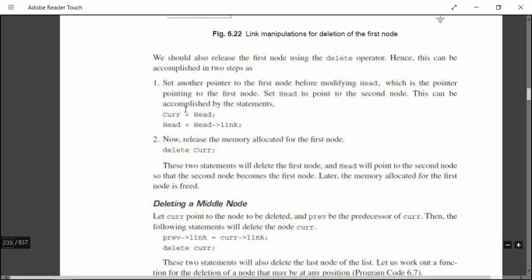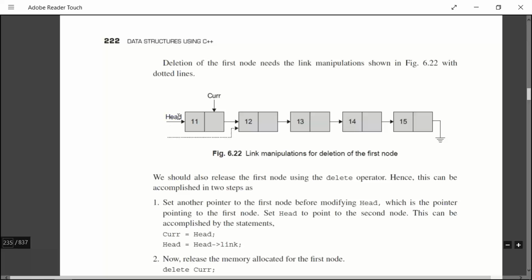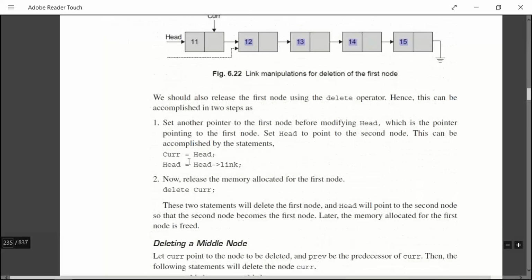So what are the steps here? Set another pointer to the first node before modifying head, which is the pointer pointing to the first node. So what we are doing here: set head to point to the second node. So how is this done? First we have to change this head, whatever head is there, we have to make it such that it points to this second node, which becomes the first node now. So that is what we are doing here.